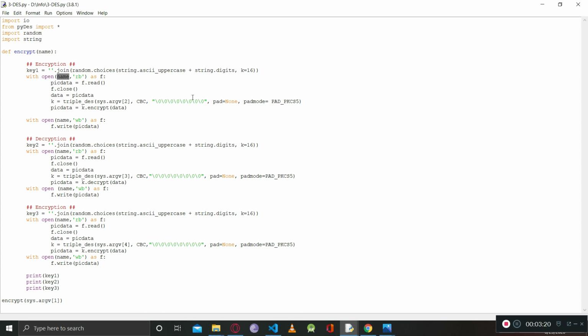Next, we have two classes in the PyDes module, which are DES and triple DES. Here we're initializing the triple DES class, and it has certain arguments given to it. The first argument is the key that will be used for encryption and subsequently for decryption. Again, as I discussed, these arguments are coming from the local server that is triggering this file. I'll discuss that later. For now, this is the 16-bit key.